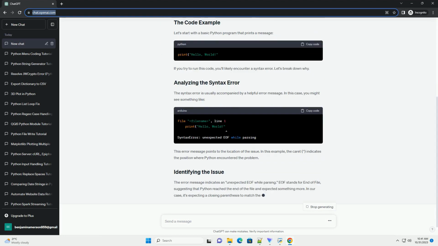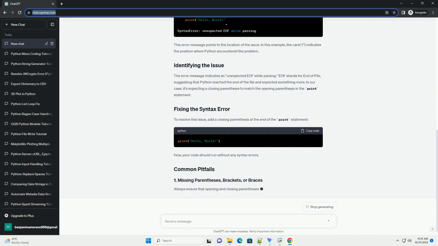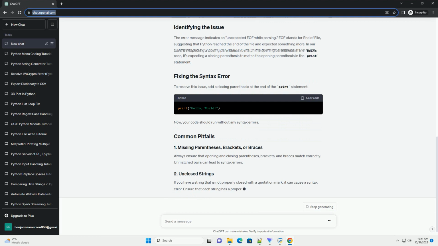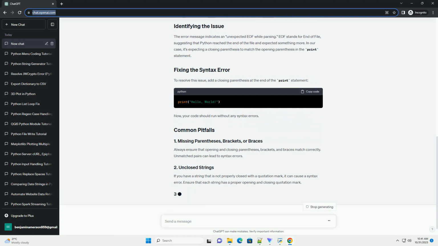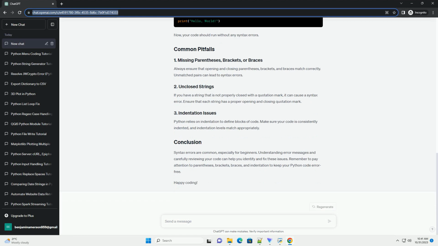Let's start with a basic Python program that prints a message. If you try to run this code, you'll likely encounter a syntax error. Let's break down why. The syntax error is usually accompanied by a helpful error message. In this case, you might see something like, "This error message points to the location of the issue." In this example, the caret indicates the position where Python encountered the problem.